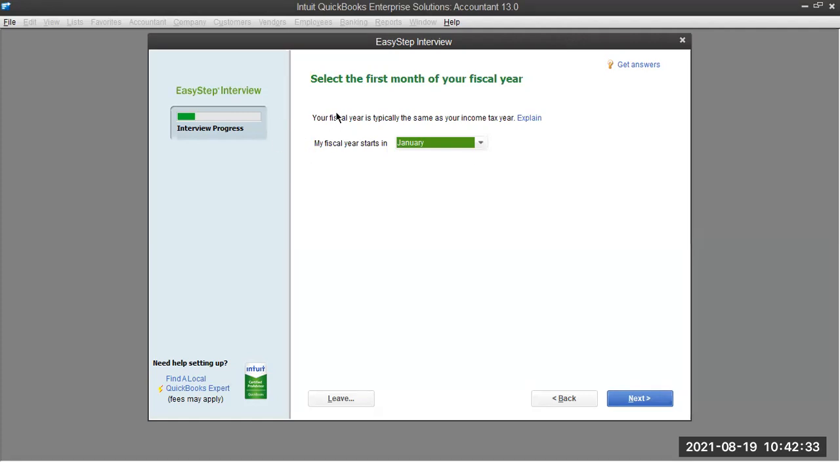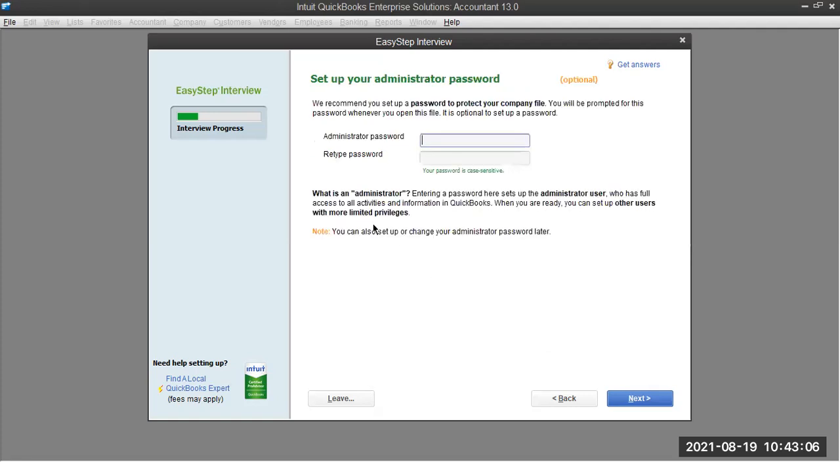Here we are asked to select the month of your fiscal year. The first month of your fiscal year. When is your fiscal year starting? Like when did you start your business? The month you select, that means if it begins in January, it will end in December. You get? So let's say ours will start in Jan. Then I move to next.